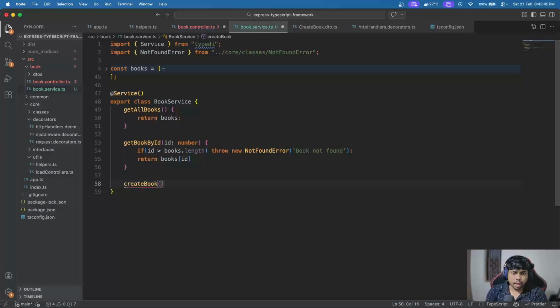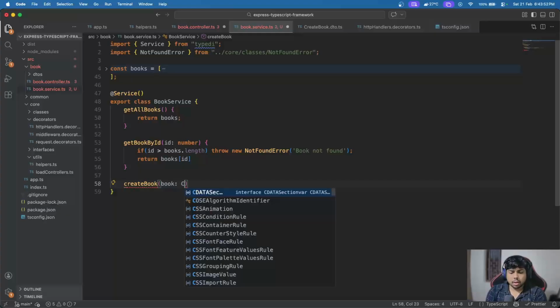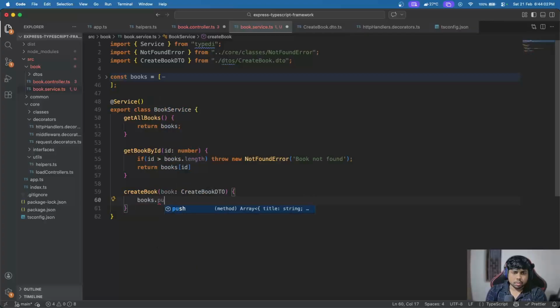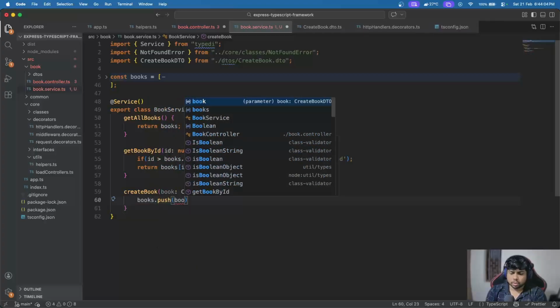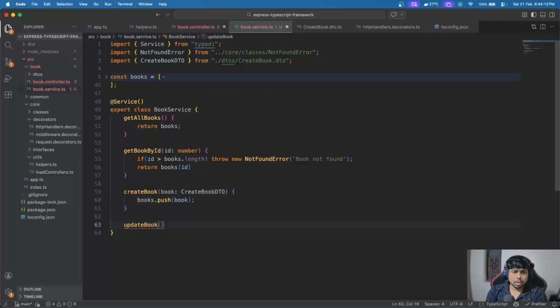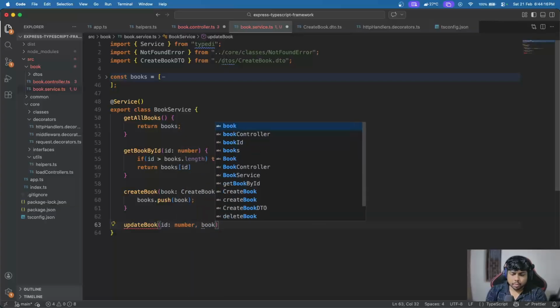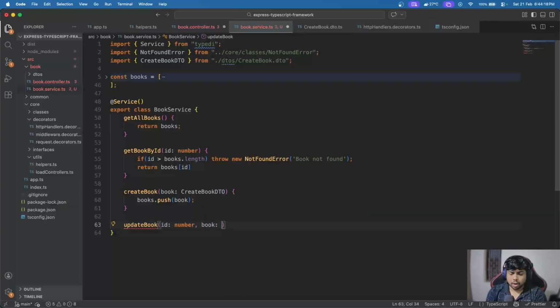Now the create book. Create book will take a book of type, what will be the type of this one? The CreateBookDTO. And what I will do is books.push the book. Then update book. This will take one ID of type number and a book of type, we'll say UpdateBookDTO. Now we don't have this UpdateBookDTO, right?